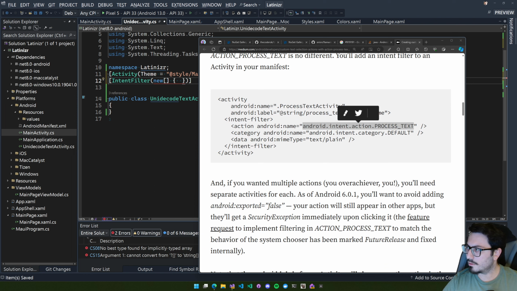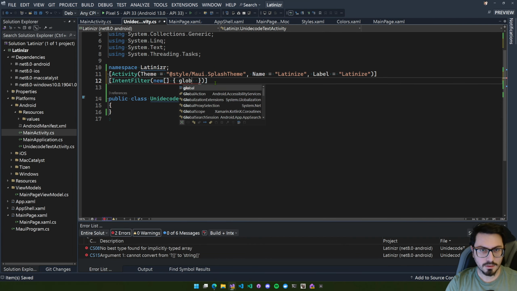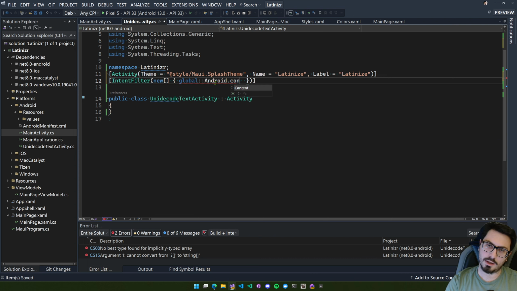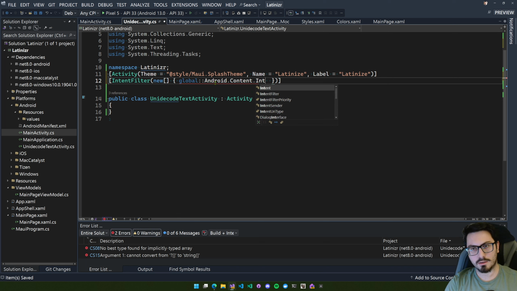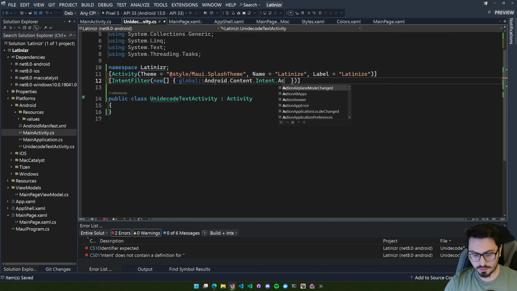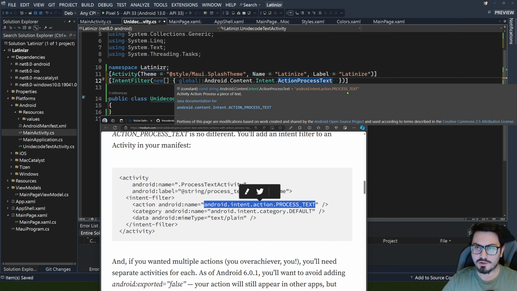Let me check once more. Okay, we need to access global Android namespace. So I'll go with global Android content intent. It includes all the actions here, and we will use action process text. You can see this is a constant and returns Android intent actions process text.